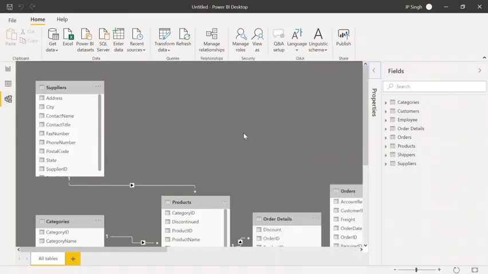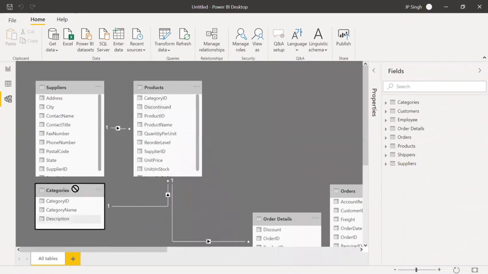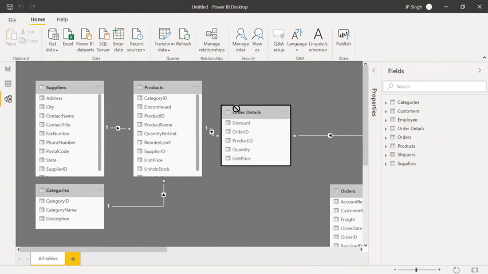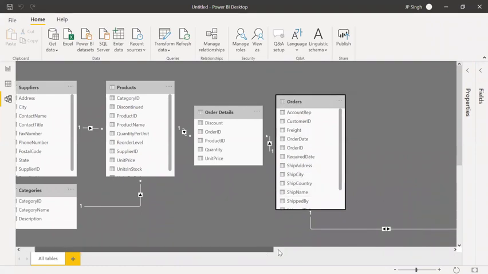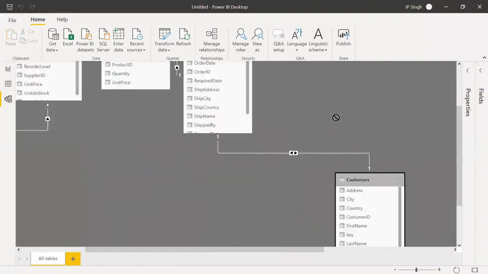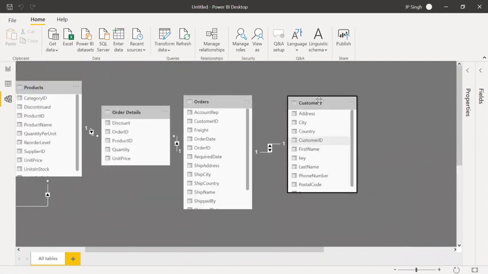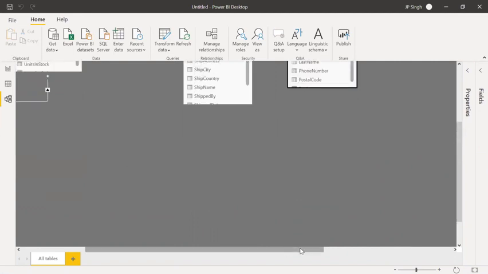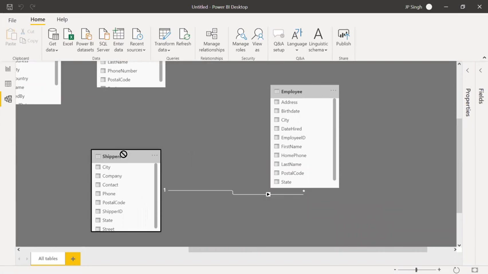Now I'll just tell you that the data model is connected. Supplier and product is connected. Category and product is connecting. Order detail is connected with this. Then order is connected with this. Moving right, it's a big table. Then customer is connected with this. Where is an employee? Employee and supplier, they are connected. Is the supplier and employee connected? This is connected with state, which is wrong.